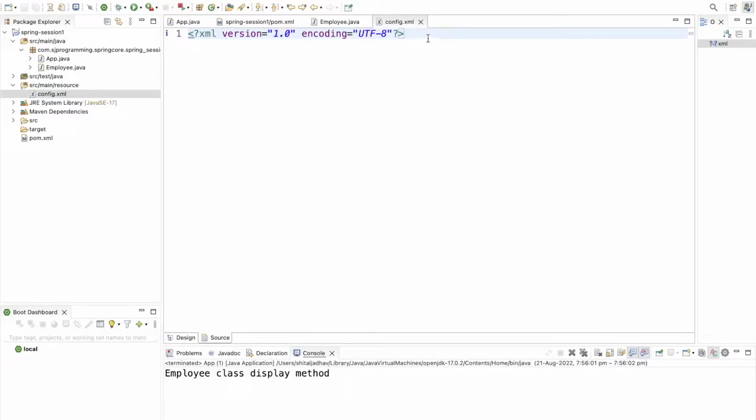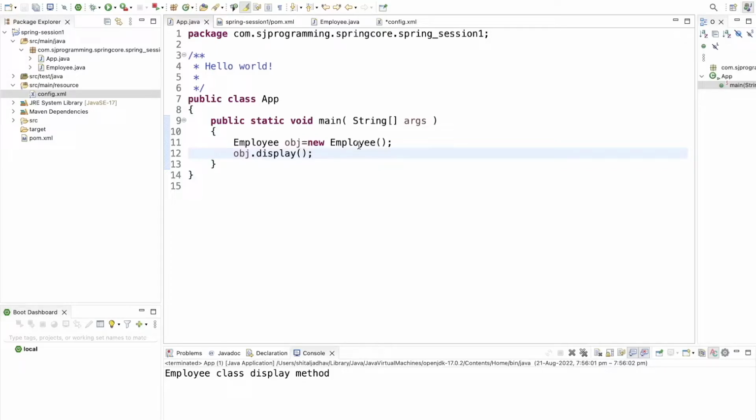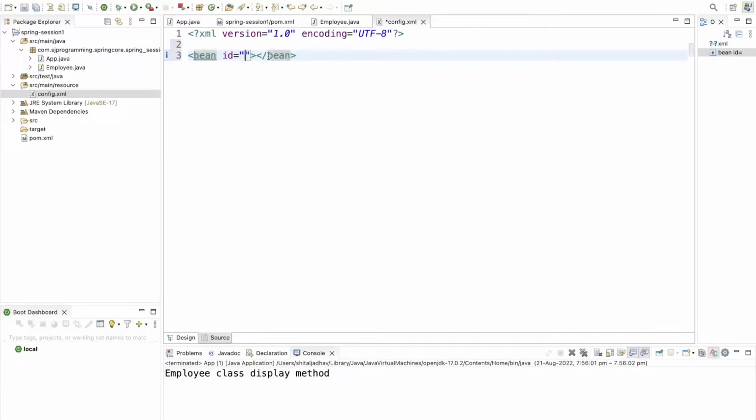So how can we do that? Here we have to use one tag, bean. Inside this bean tag we have to provide an id. Id means, see here what we have used, Employee obj is equal to new Employee. Like this we have to give an id, which will be the unique identification for that bean. Let's suppose we are giving obj, or we can give employee, and here we have to mention for which class you have to create the bean.